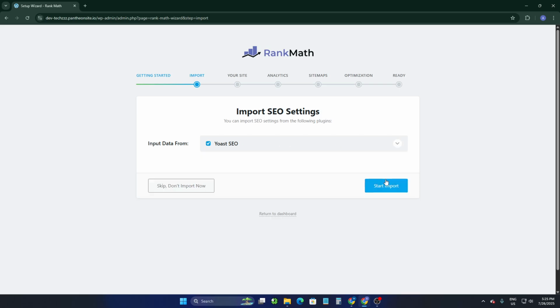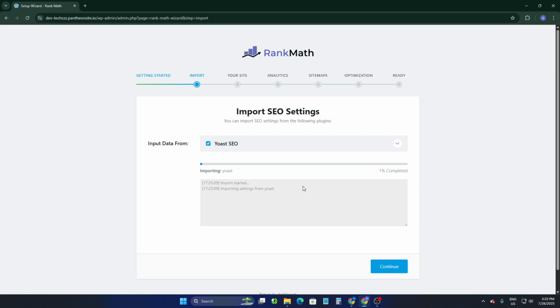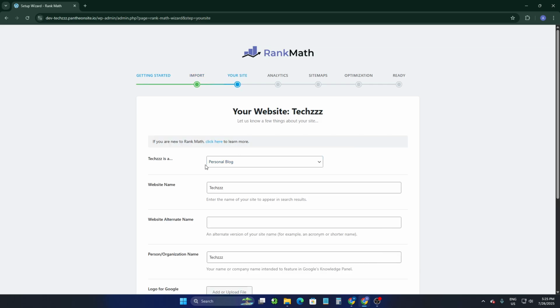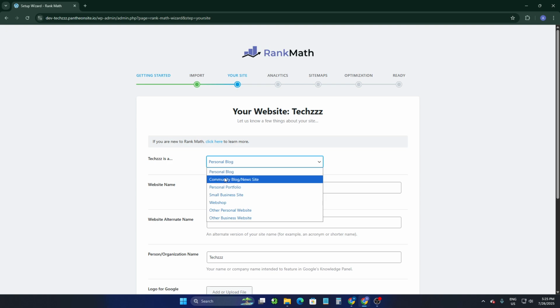You can import data from Yoast SEO if you have it. If you don't want to import it, you can also cancel it. You can see it is importing all the data from Yoast SEO, the existing plugin. Now simply click on continue. Now you have to select the category like personal blog, personal portfolio, a small business site, or anything.